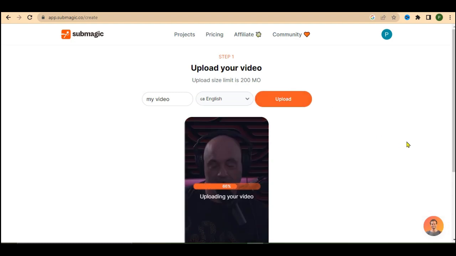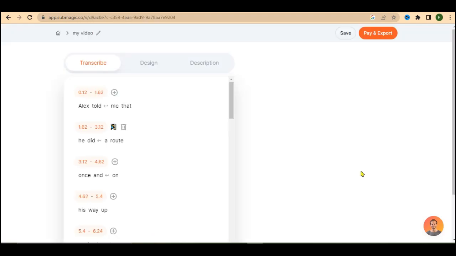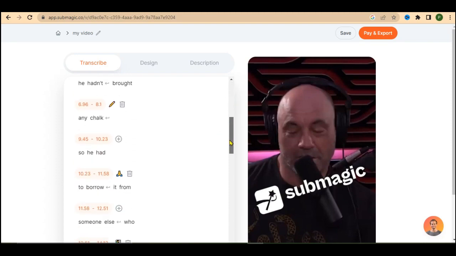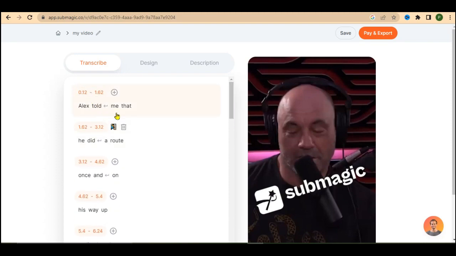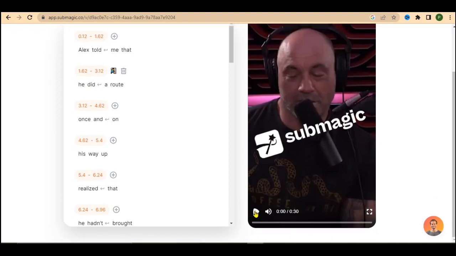Depending on the length of the video and your internet connectivity, it will take some time to upload. Now that the video has been uploaded, you can see that the captions are being generated. Within a minute, we have successfully generated captions for our video. Here, you can see the timestamps as well as the captions. I will play the video to show you how great the captions are.